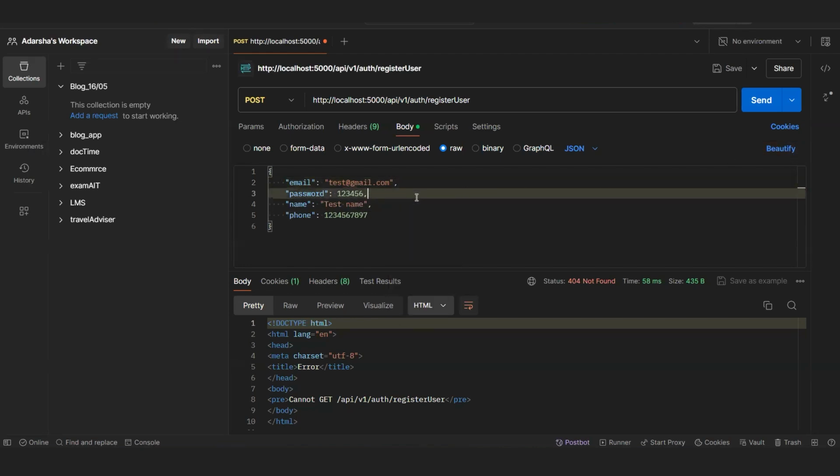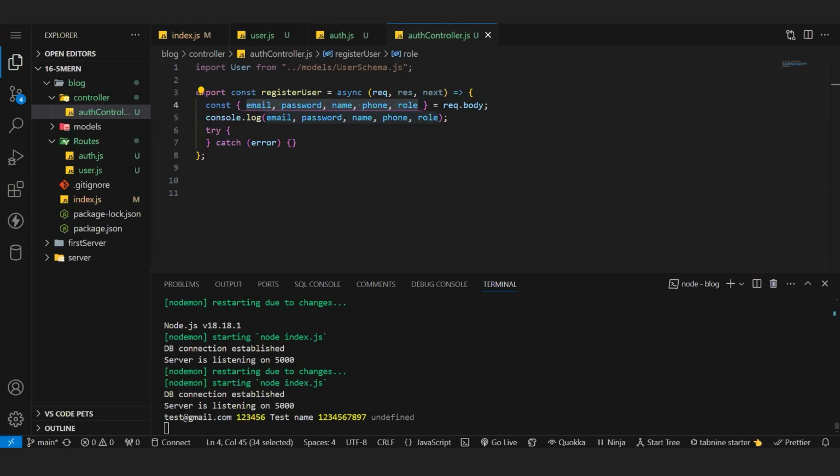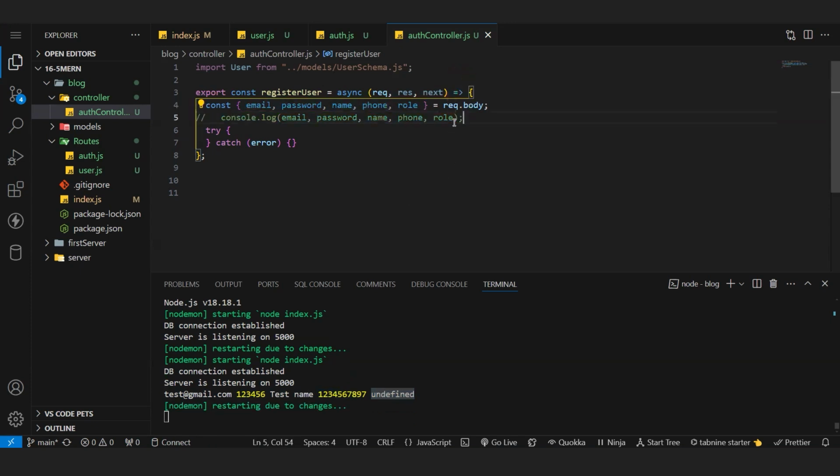Beautiful. Okay. So what are the things I'm sending? I'm sending email, I'm sending password, I'm sending name, and I'm sending phone number. Now you do the post request. You click on send. Once you click on send, the action is not happening because we have not written anything. But inside the console, you can see we are getting the email, password, name, and phone number. Okay, role it doesn't require. So we are just accessing all the data now.